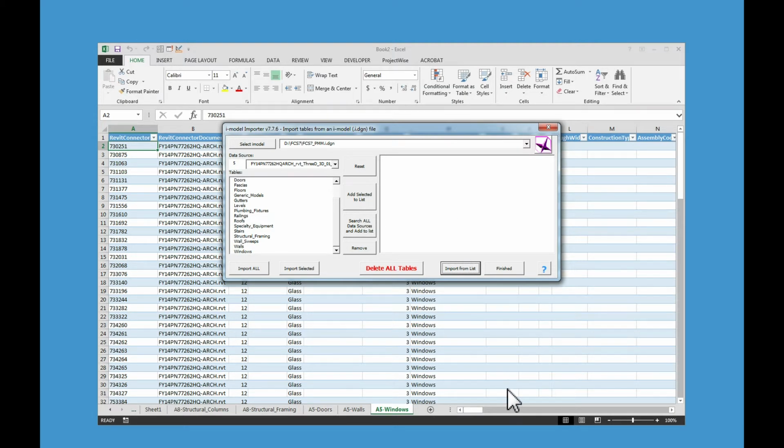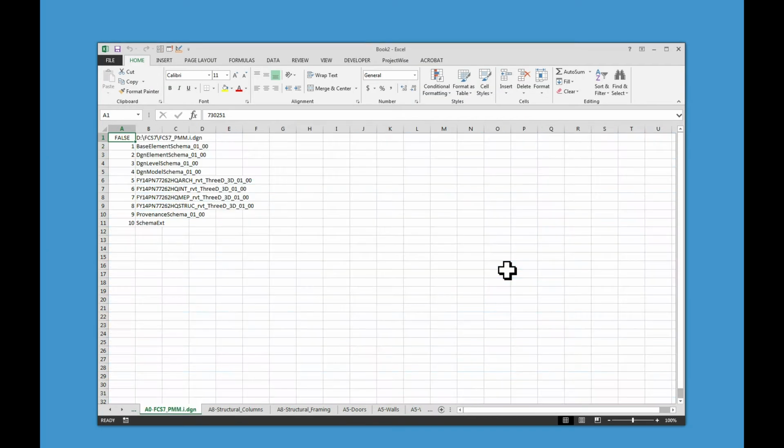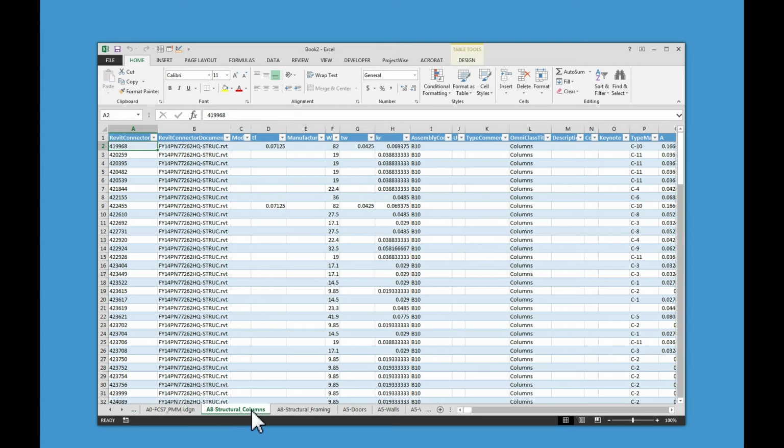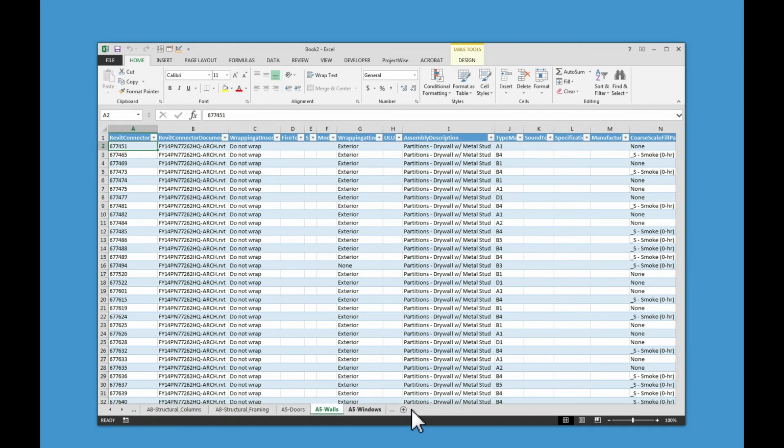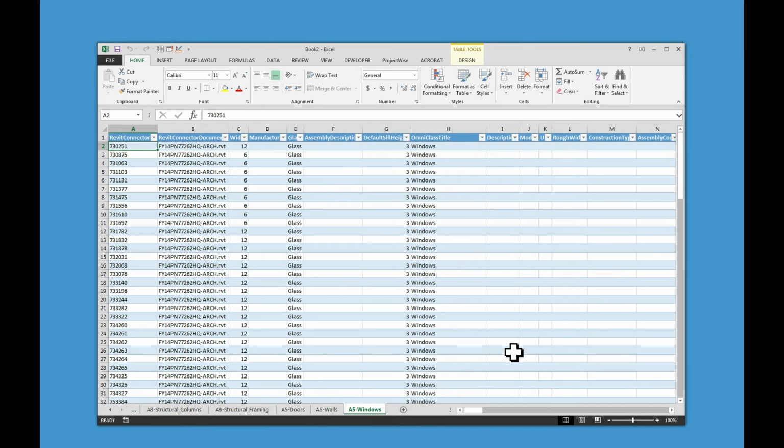Now I have the data that I'm wanting to work with. I'm going to hit finish, and now I have all of the columns, the structural framing, the doors, the walls, and the windows, the data accessible to me.